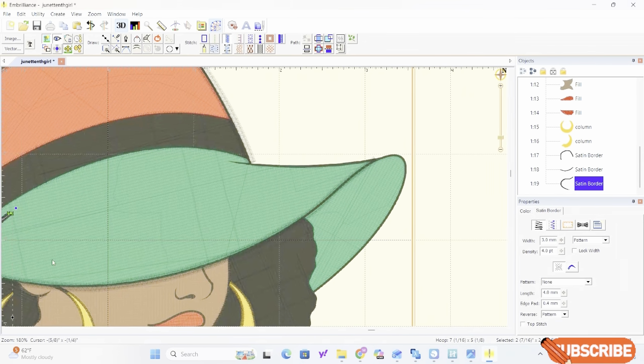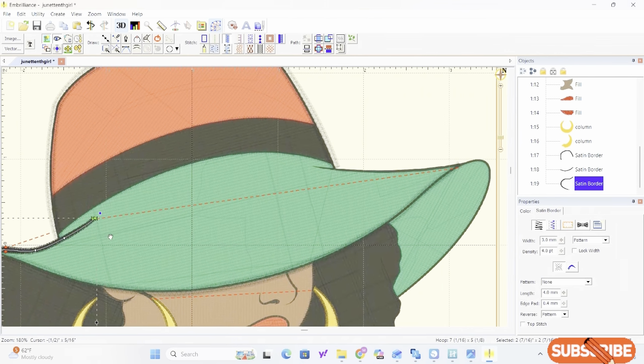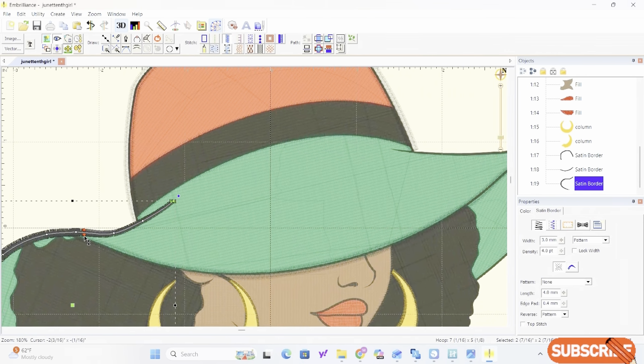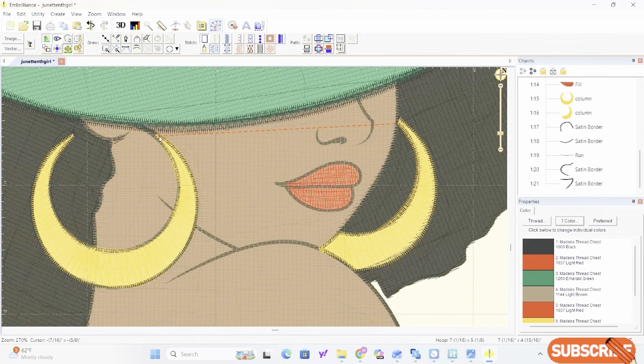The only thing I need to do is to just clean it up a bit. We still have to go ahead and rearrange things in order for it to look nice.